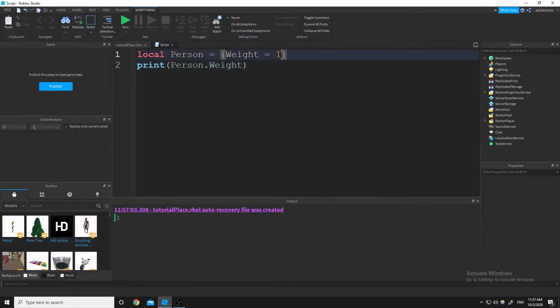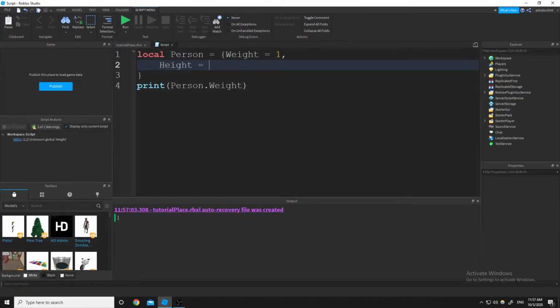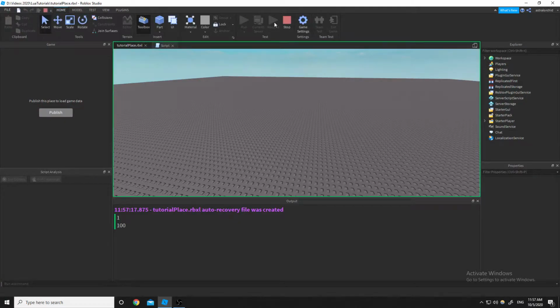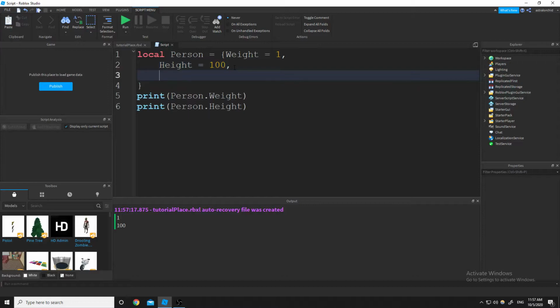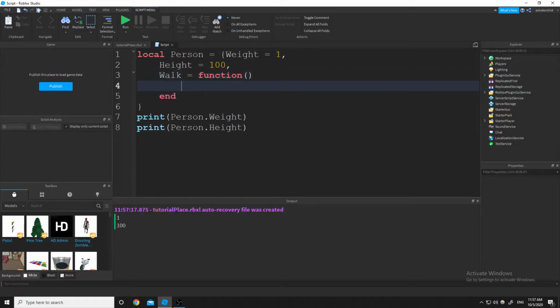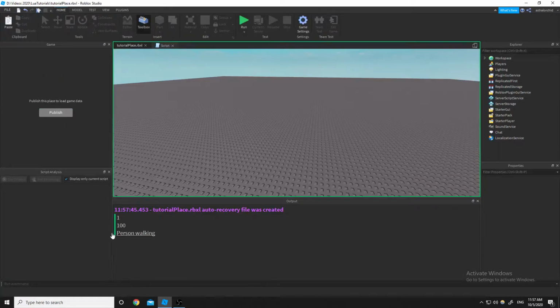That being said, I can add more things like height equals 100, and we print that height too. You can see that printed. I can set stuff to, like I can put functions inside of these too as that variable, and I can say print person walking, and then if I don't have to print that, I can just do person dot walk with the parentheses because it's a function, and it'll print person walking.